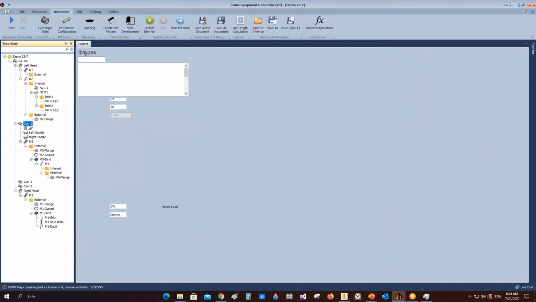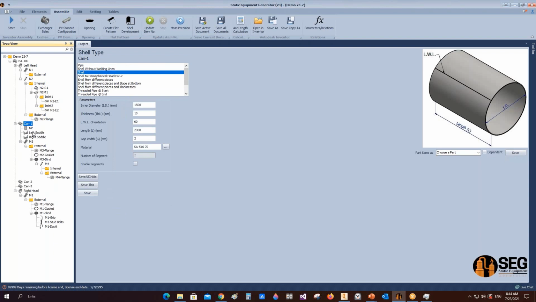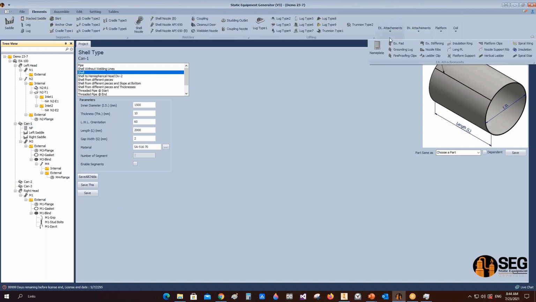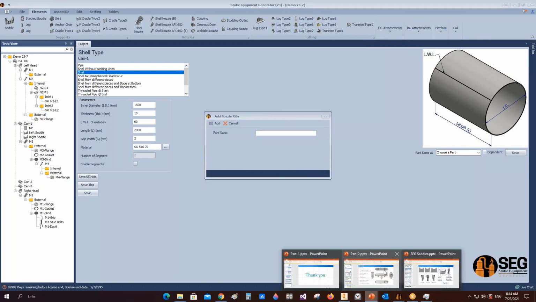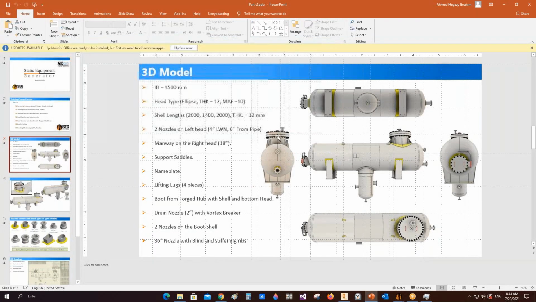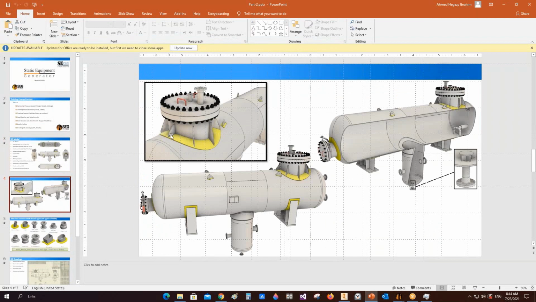nozzle. So let's select the main element, not the nozzle, because the attachments do not include sub attachments, only the main element. So we will select the main element, and from external attachments we will select nozzle ribs. We will select open nozzle ribs to generate ribs for this nozzle like that. Yeah, we will create ribs like this for this nozzle.